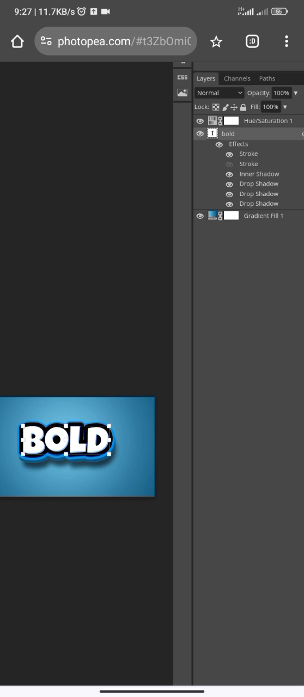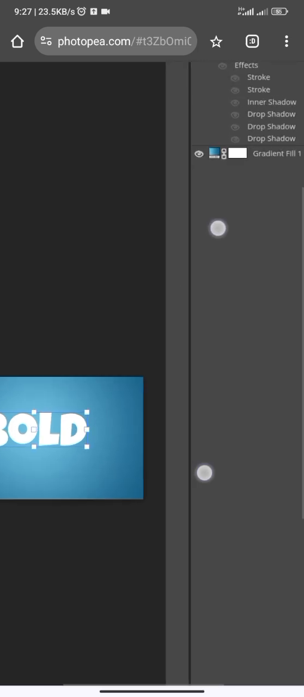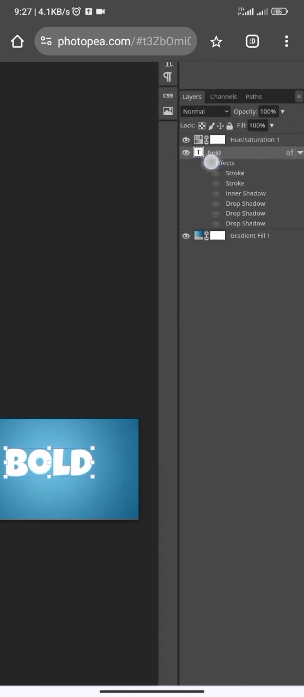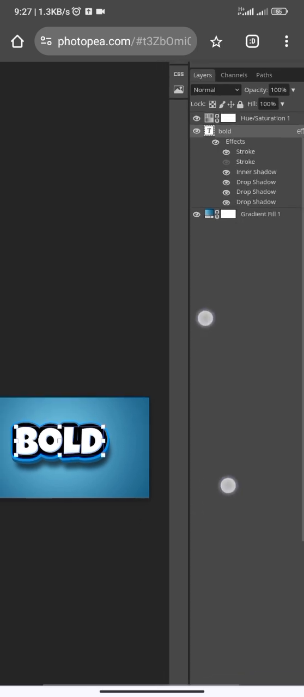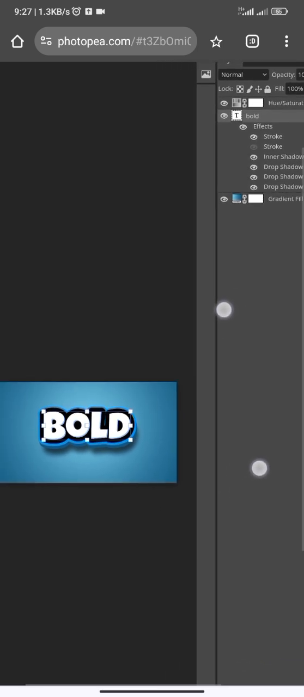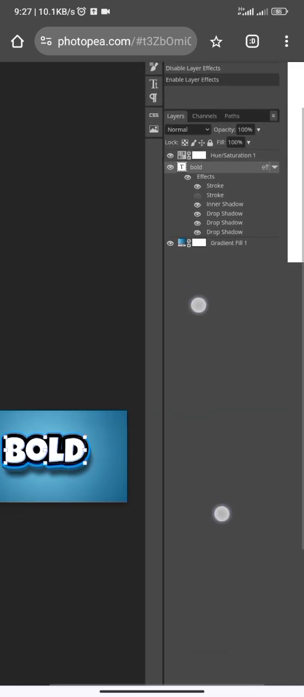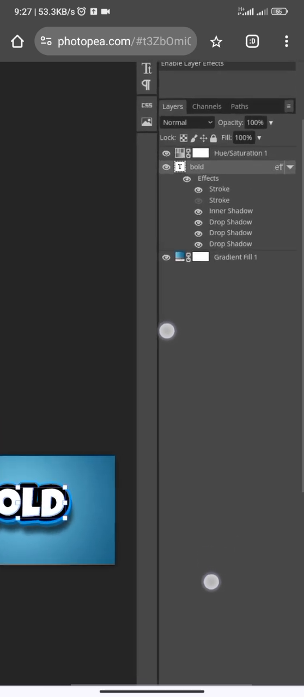For instance, let's make the effect layer invisible, all the effects. So I'm going to make the effect invisible. Now can you see that this bold is just a mere text? Can you see this, guys? It's just a mere text, nothing much. Now when you make this effect visible, can you see, guys, that we have the bold with the text and everything together on it? So this is how you make effects visible or invisible.